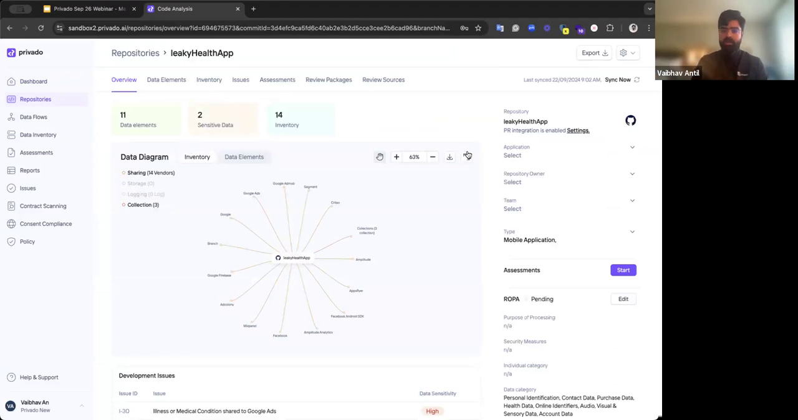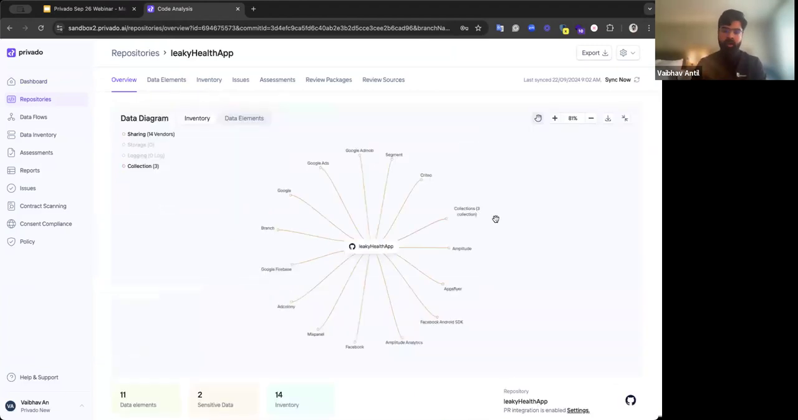So this is an example of an Android app that Privado has scanned. This is a health app, and the name suggests it's leaking something. We'll see what. But once we run the scan, Privado first builds an inventory of the third-party data flow diagram for this, even what the user forms are for it.